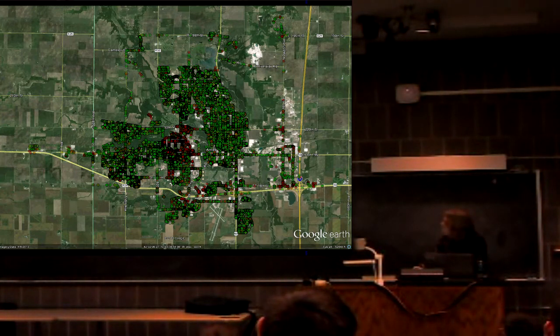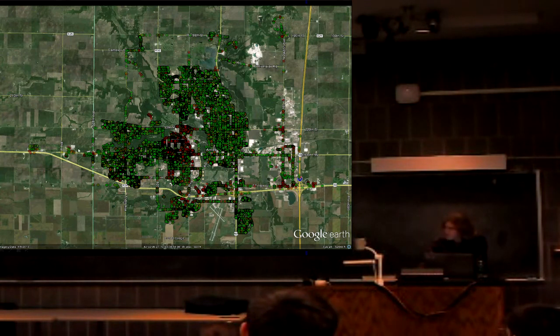The color coding is based on encryption. Green dots are WPA2, yellow is WPA, orange is WEP, and red is open with no encryption. No prizes for guessing what the big red blob in the center of the map is.